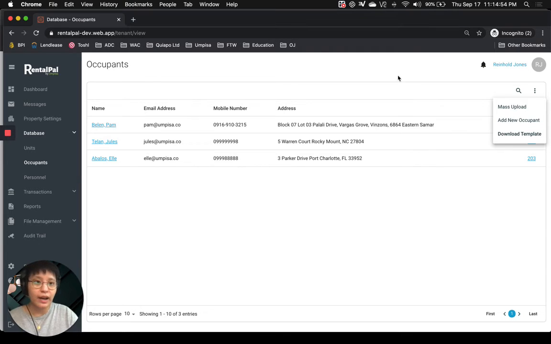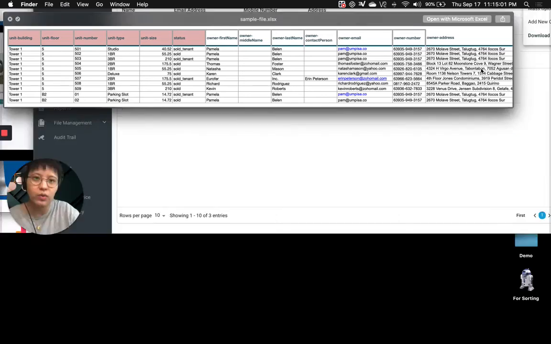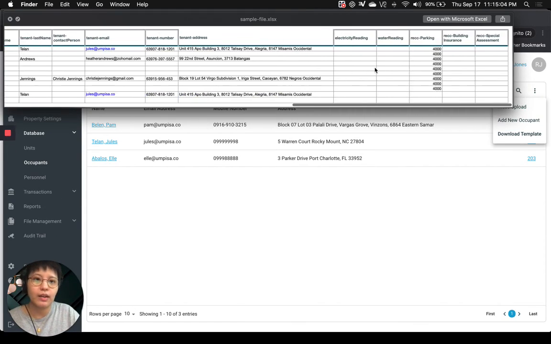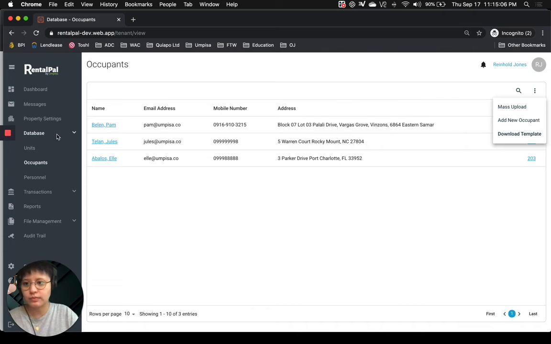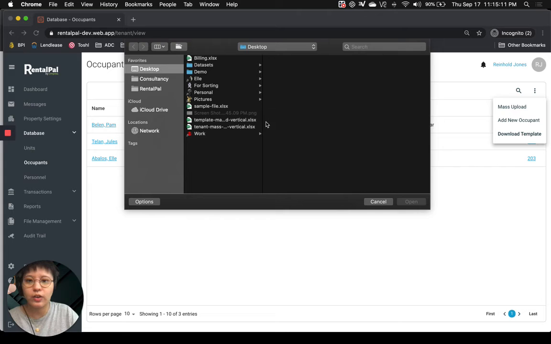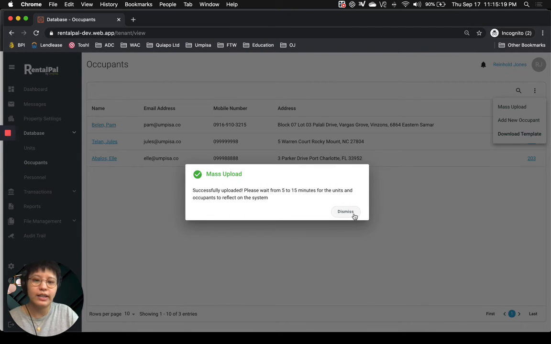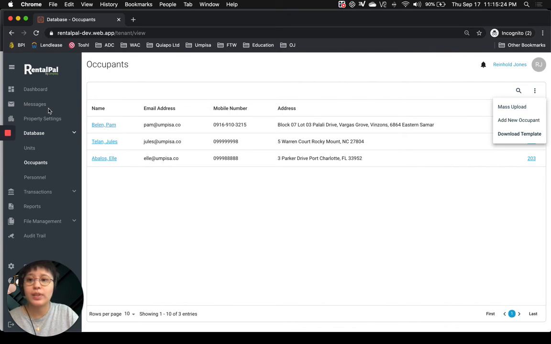So I've prepared a sample file that we can use to upload into the system so that you can see how it works. So once you have your file ready, just click on mass upload and then pick your file, click open, and then just wait for 5 to 15 minutes before the data appears in the system.